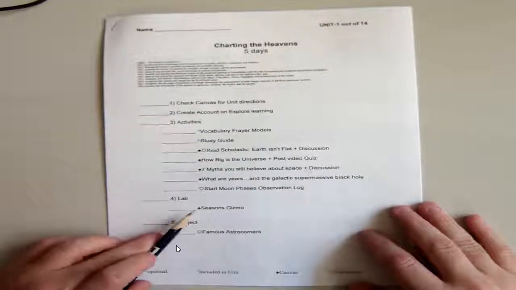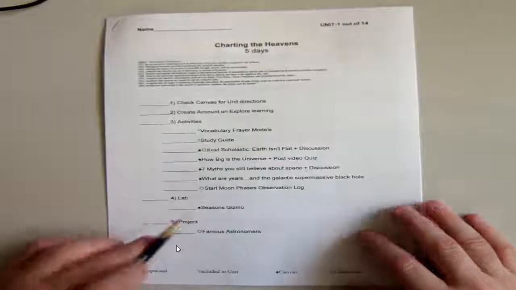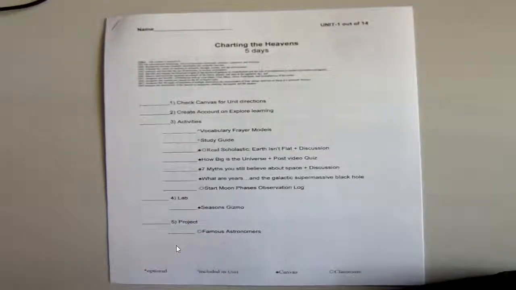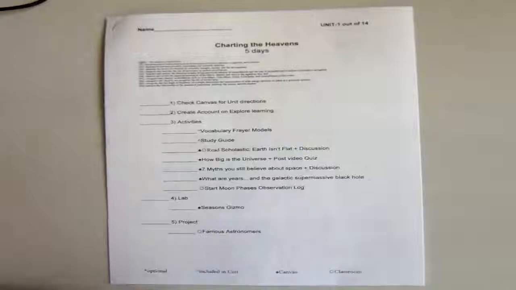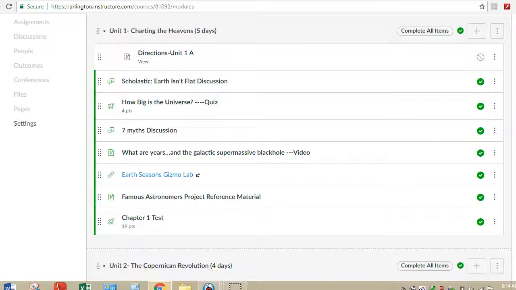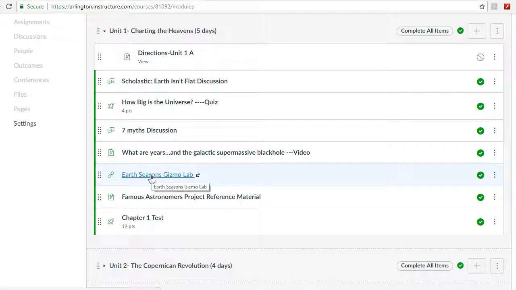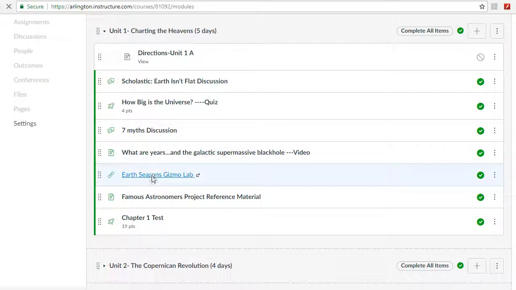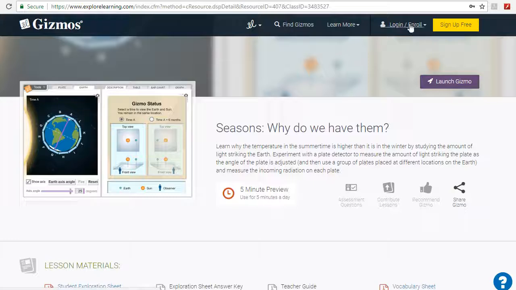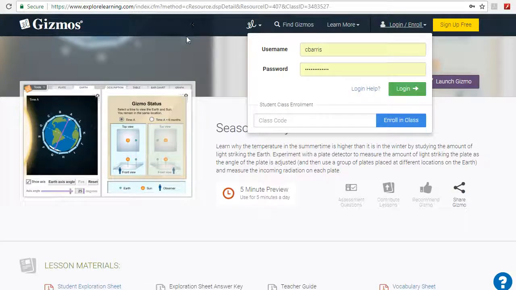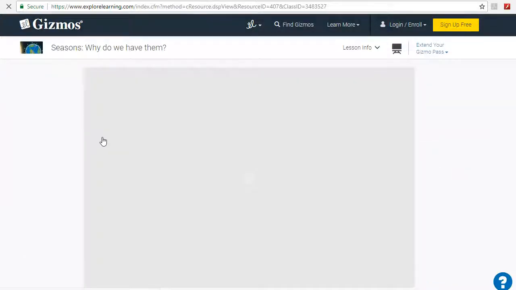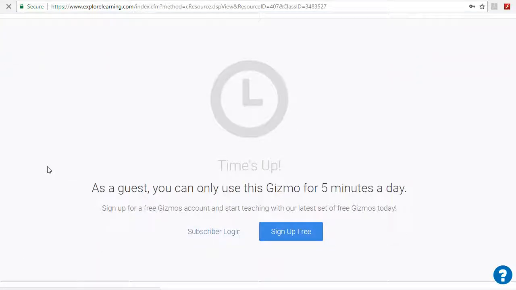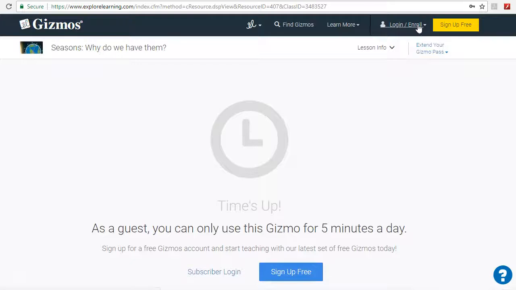So that's here. The next is the lab. That's the seasons gizmo. We just talked about how to log in and stuff at the very beginning. So let's go back to that. So in order to do the seasons gizmo, you're going to see this link here. It's going to say Earth Seasons Gizmo Lab. You're going to click it, and it's going to go here, and then we're going to click it again. You've already made a login, so you'll click your login, and then you'll be good to go. Once you've done that, you'll click this gizmo. Usually they're simple gizmos. As a guest, okay, it looks like I got to log in.